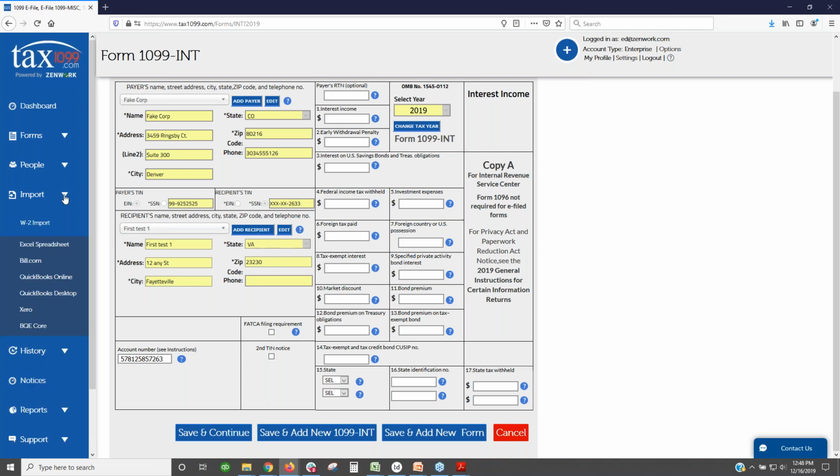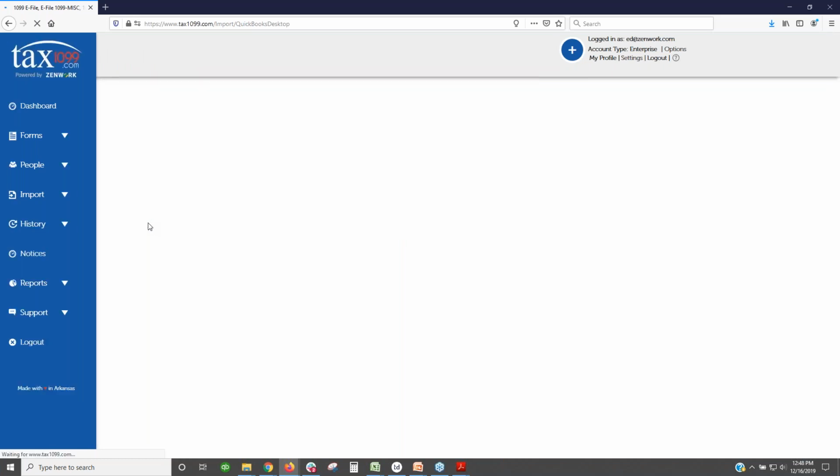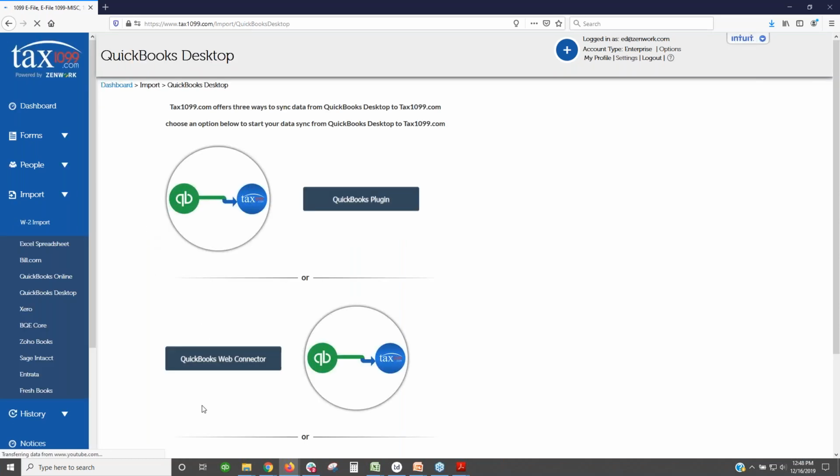All right, so I want to go back to QuickBooks Desktop, because I know Kathy had a question about QuickBooks Desktop. I don't think I'm going to have time to go through the actual process, because trying to pull up QuickBooks would probably kill my computer at this minute.